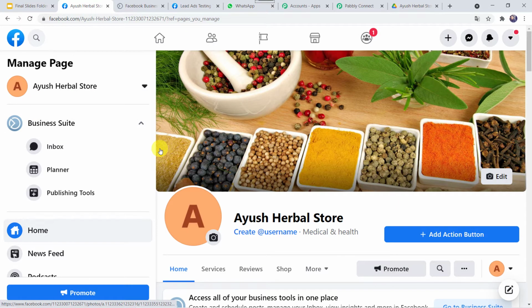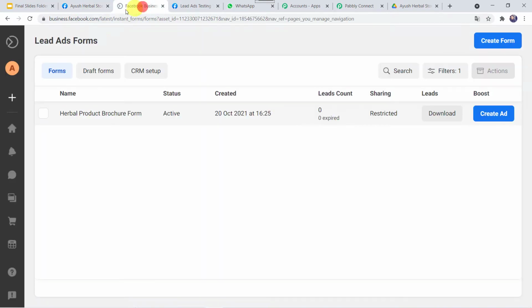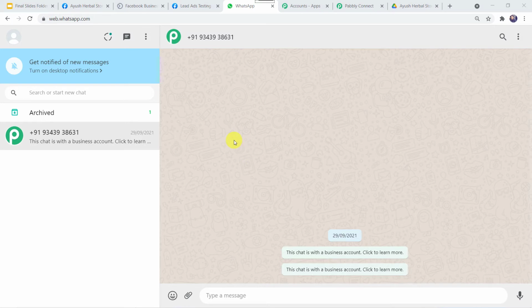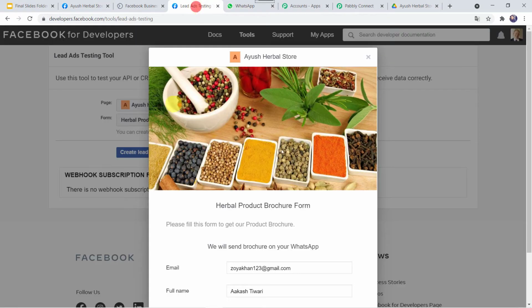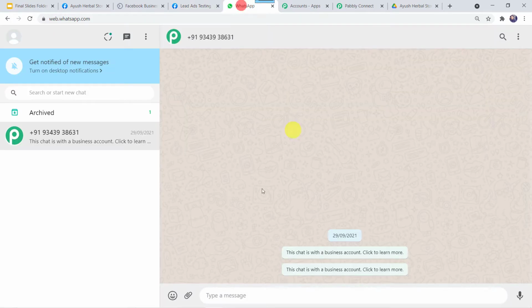Okay, so this is my Facebook page, Ayush Herbal Store, which I manage. Okay, this is the lead ad forms, herbal product brochure form, which I run on this Facebook page, and this is the WhatsApp number. So now I want that whenever this Facebook lead ad form is filled, automatically a message should be sent on the WhatsApp number of the customer.